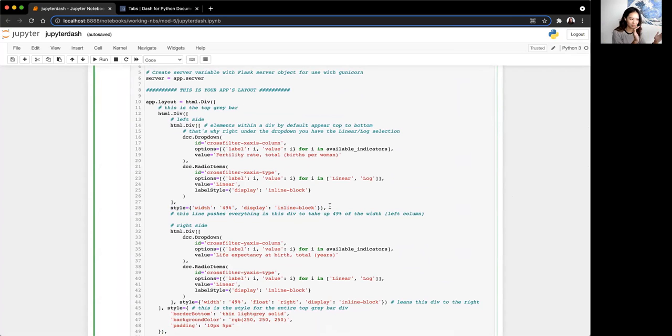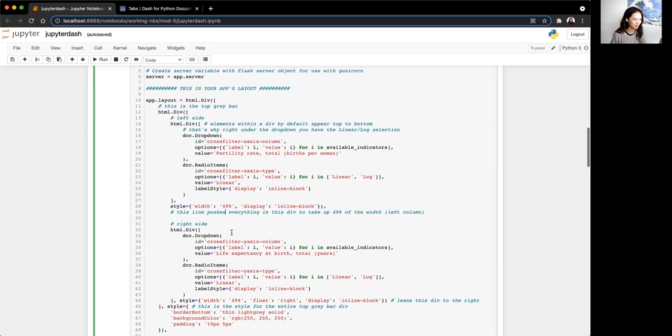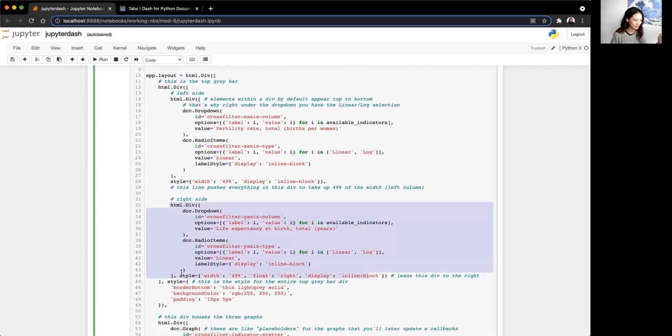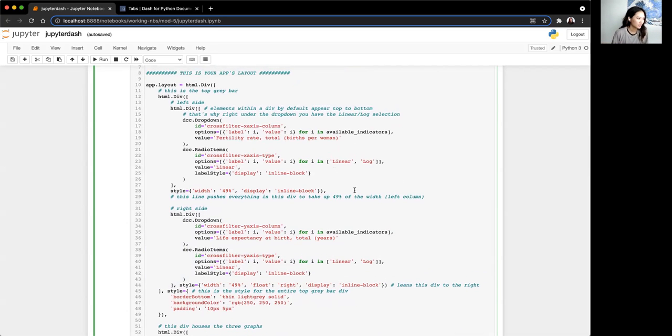With 49% of the width, that pushes everything to the left, such that when we have our right side div, you can see that the width is 49% and this one floats to the right. That's how you get two components on the left, two components on the right. This is a syntax that took me way too long to figure out, how to get things side by side. That's how you do it. There is actually a slightly easier, newer way to do this, and I'll show you that in a few weeks. Okay, as I mentioned, within each div, things go up to down.